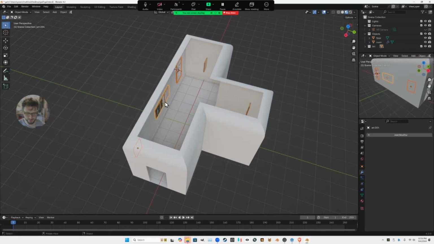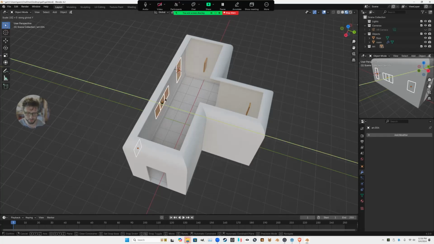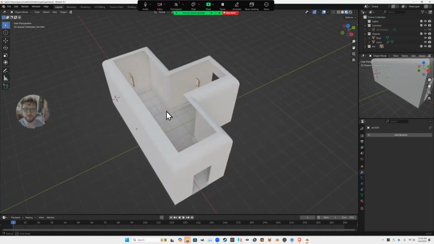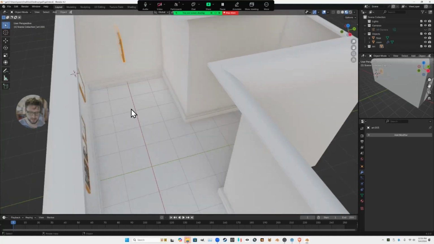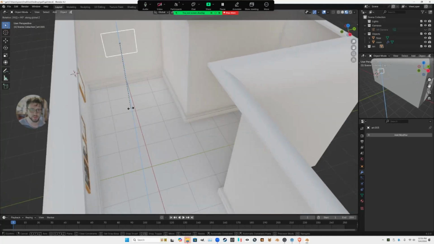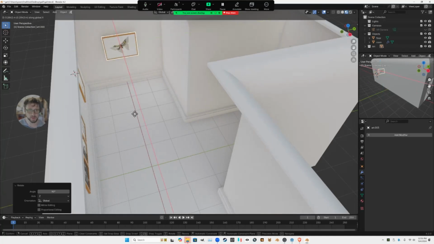I think if we, let me just see if this works. Nope. All right, so we've got those in place. This one, move that into the scene a little bit.